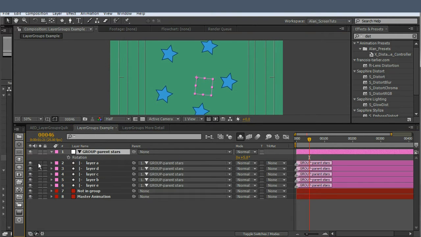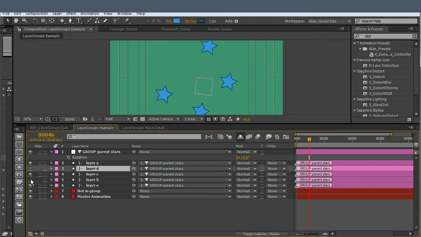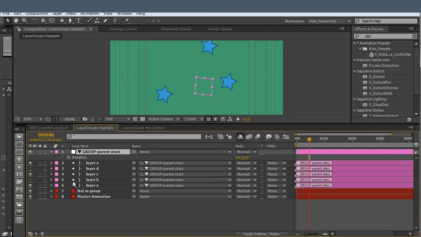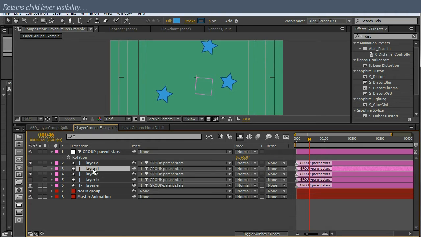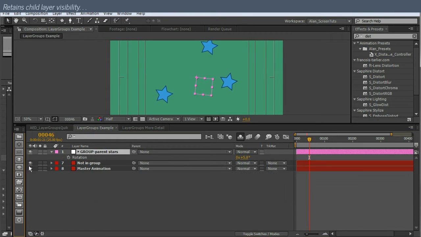If we expand that group again and we turn off the visibility of a couple of layers, now we're just going to hide the group. Okay, so group is hidden. Layer groups will remember child layer visibility, so if I turn it on again, it's unhid the layers except the layers you had previously hidden. So that'll work great for tracking mats and that kind of thing. Okay, so let's contract again. That explains those two.